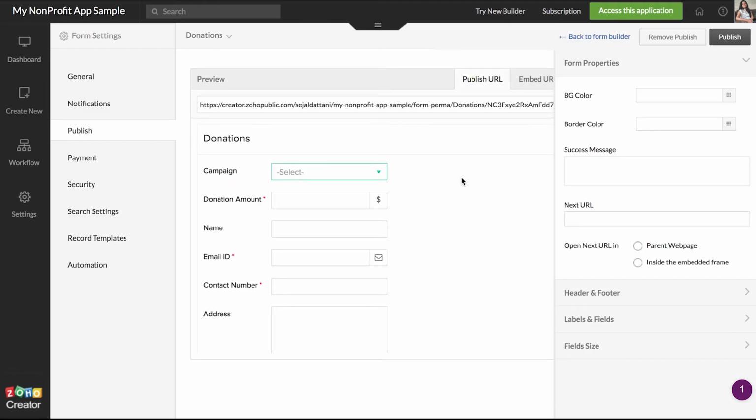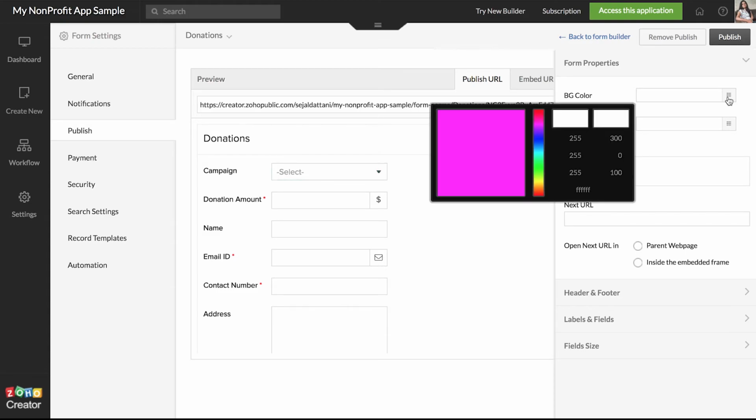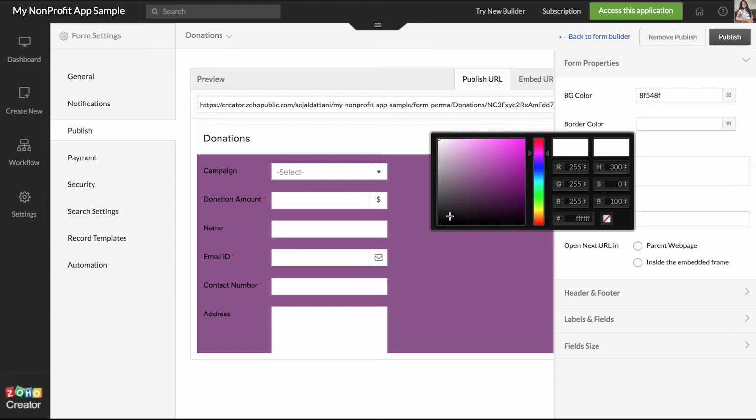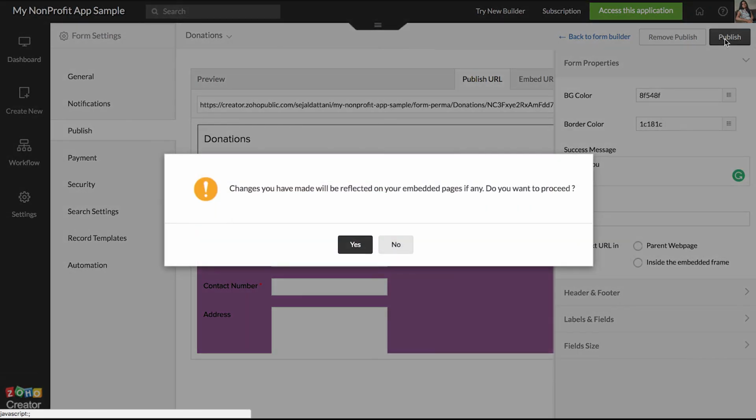And you see that the donation form that we just created a while ago is being displayed here with all its fields, and you can customize the background color, the border color, even the success message, the message that gets displayed once somebody donates. You can even input the next URL, that is the URL to which you want the users to be directed once they make the donation, and so on. So these are some of the things that you can do here. Once all that is done, you can click on publish.